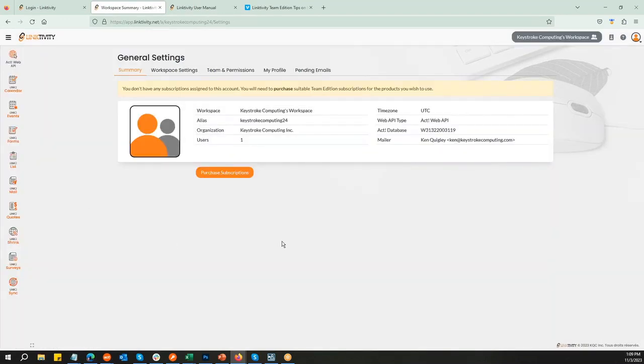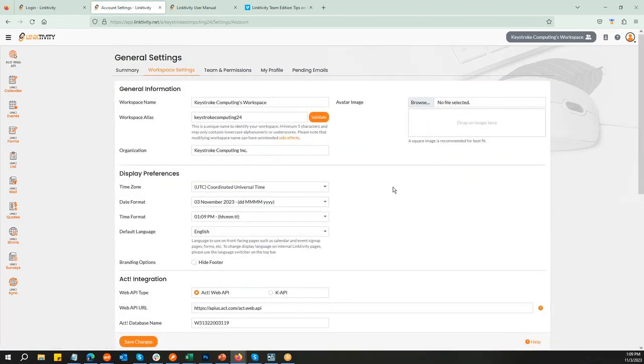So this is my general settings. When I first log in, after I've got the trial and I click on my workspace settings, I'm going to be brought to this page. Now, the first thing you're going to notice before you do any configurations is that you're going to have a red button here that says no database is configured. I've already configured this a couple of days ago, so that isn't visible, but we'll go through how to do that setup. And then you're going to have your workspace settings, and I'm going to return to that. And then we're going to have teams and permissions, my profile pendings.